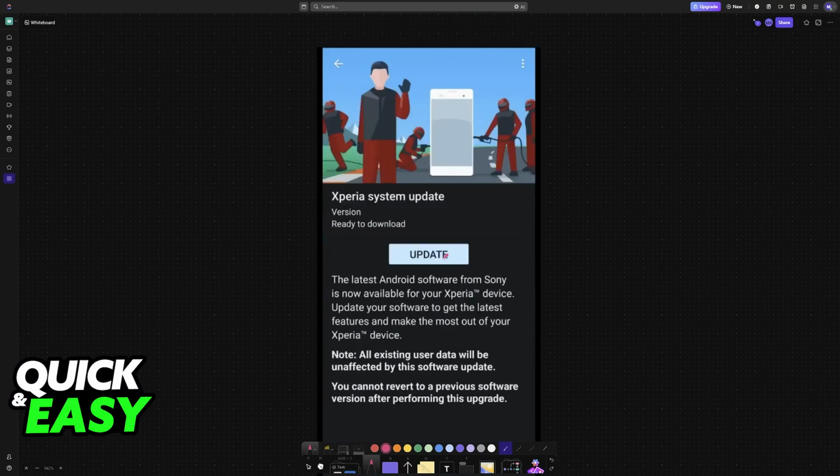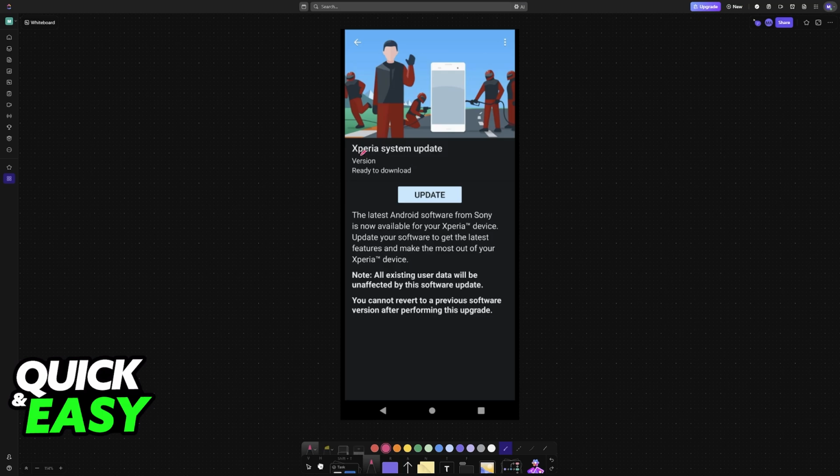And if there is an update available, this is what you are going to see instead. Xperia system update. The version will be listed here, and it's going to tell you that it is ready to download. The latest Android software from Sony is now available for your Xperia device. So all that you have to do is tap the option to update or download. And they do warn you here, you cannot revert to a previous software version after performing this upgrade. So keep that in mind.